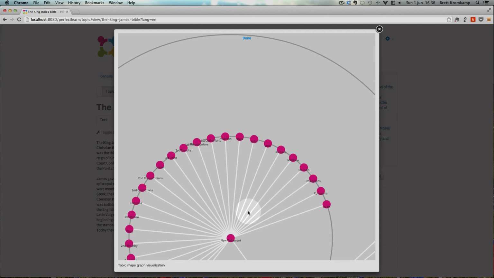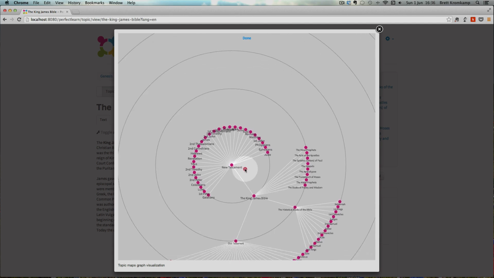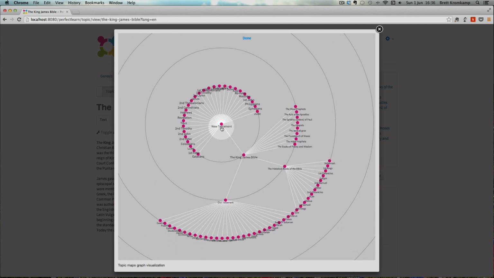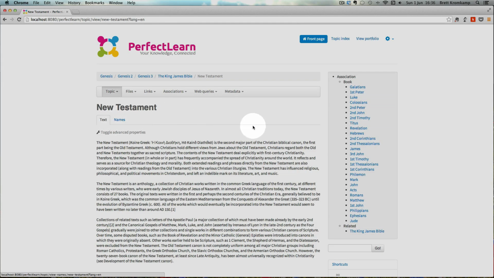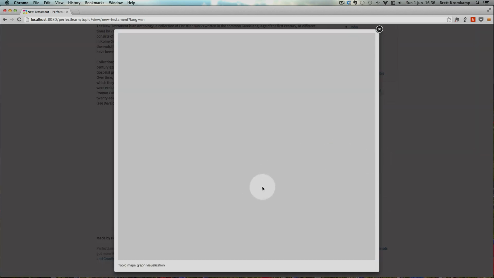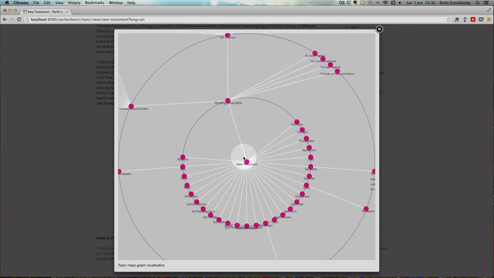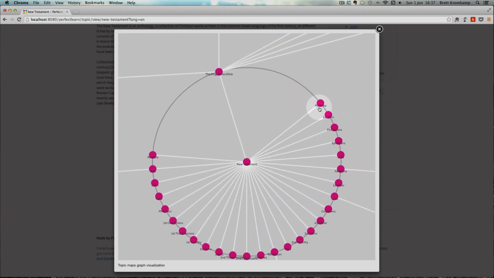But what I can also do is right click on that topic, and then the application will just navigate to the topic that I've right clicked on. So if I want to go to the New Testament, I just right click on it, and you'll see the application navigates now to the New Testament. And again, there I can click on View Visualization, and now I'll see the related topics for the New Testament. Zoom in, and if I wanted to, I could right click on any one of these just to navigate to that topic.